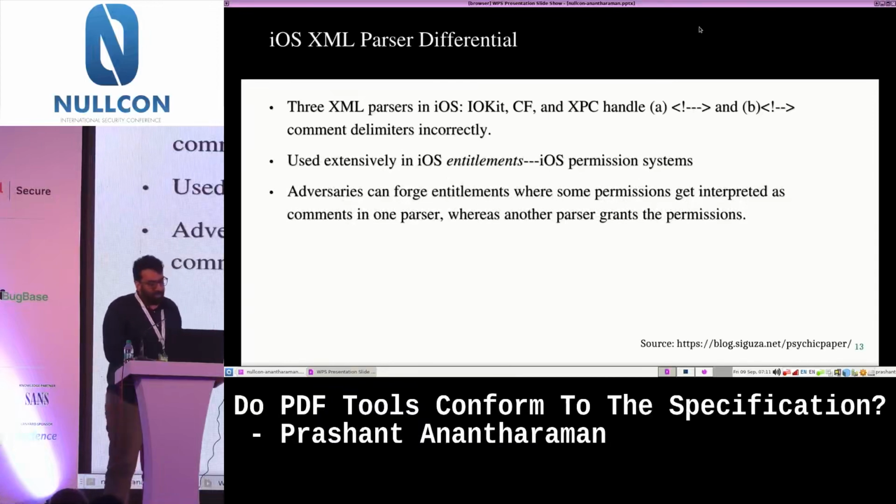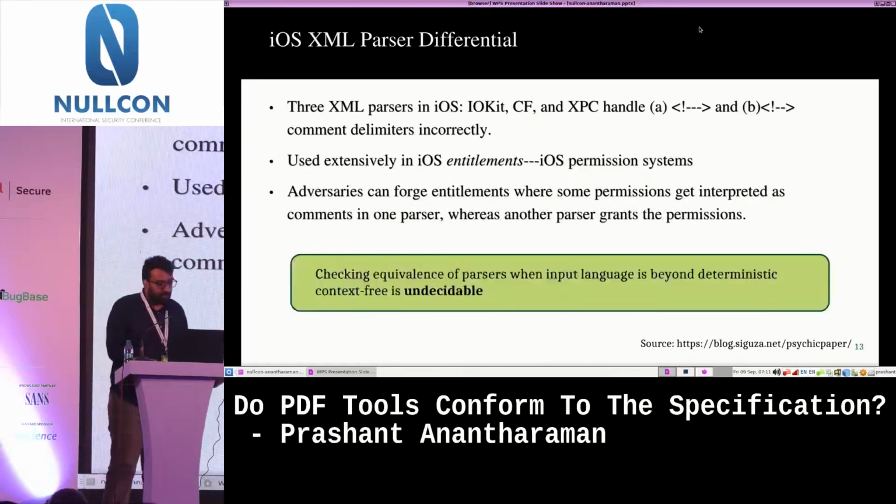So the idea here is that an adversary can really craft a permission where one parser sees that it's a comment, whereas another sees that it's a legitimate permission. So you can trick the user into seeing something, whereas the actual permission underneath is something completely different.